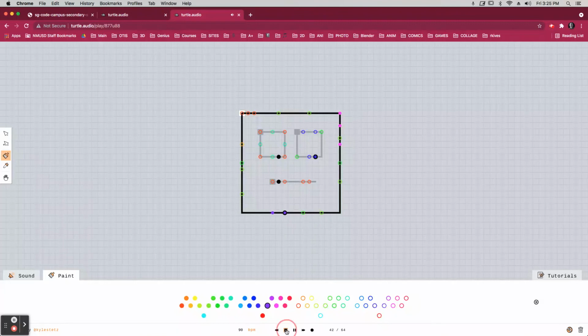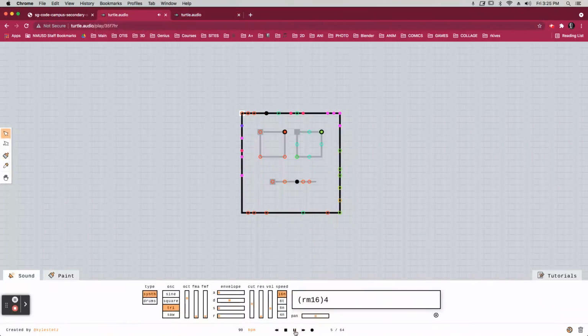Okay, so I'm going to go back to the one I made earlier because I like that one better. Let's listen to this. Okay, so notice I'm using a different oscillator, a triangle. It's a square, a saw. Attack, decay, sustain, and release. You make the notes ring out for longer. Notice that's different than the decay.